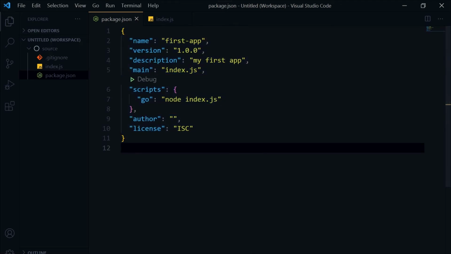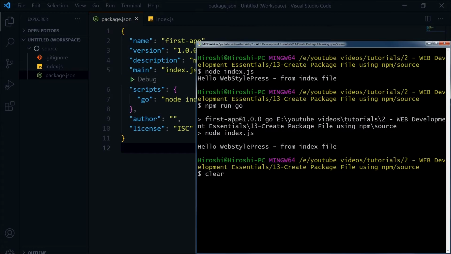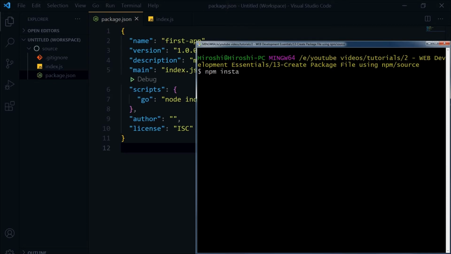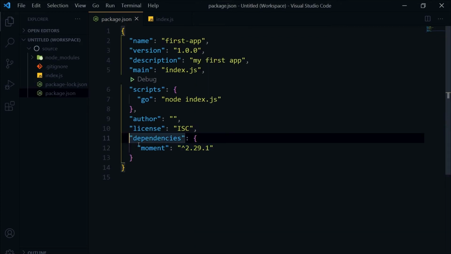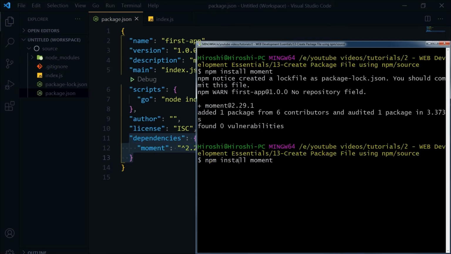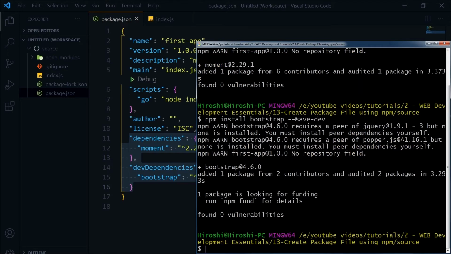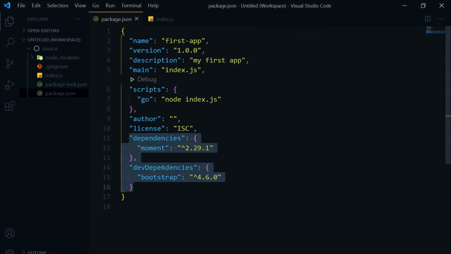Let's install a dependency. npm install moment. Moment was installed as a dependency, as you can see here. Let's install a dev dependency. By using the --save-dev flag, you will install a dev dependency. So this is our dev dependency installed.